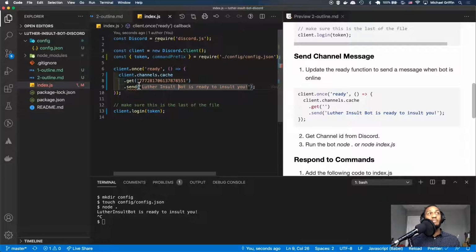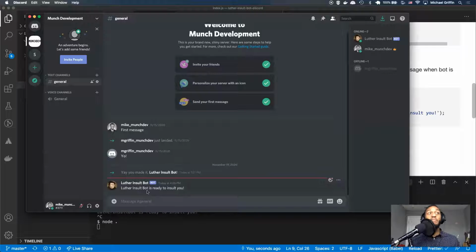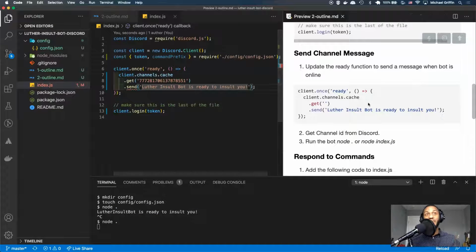Okay. All right. So LutherBot is ready to insult you. We should be able to click node dot and we don't see anything at the bottom. But when we come here, Luther insult bot is ready to insult you. Okay, so a channel message was sent. All right, so we got that. That's a success. Okay, woohoo.